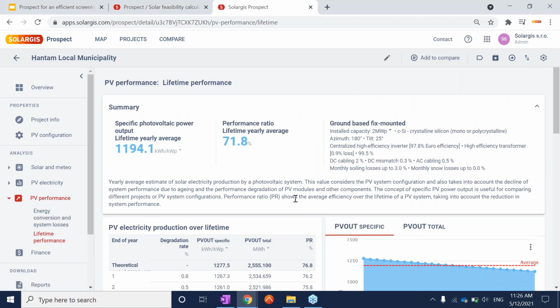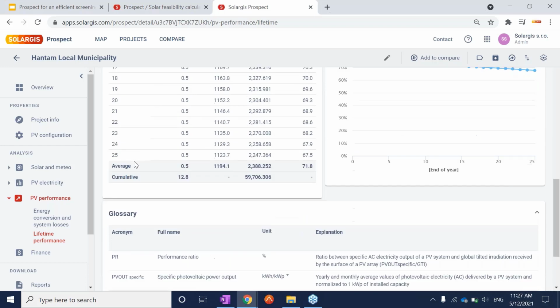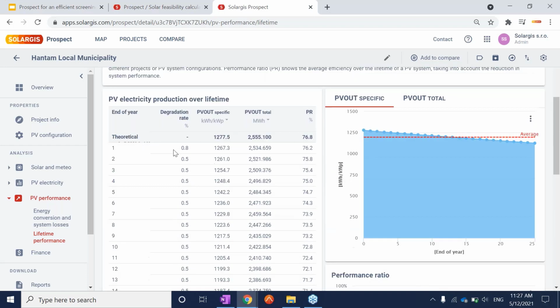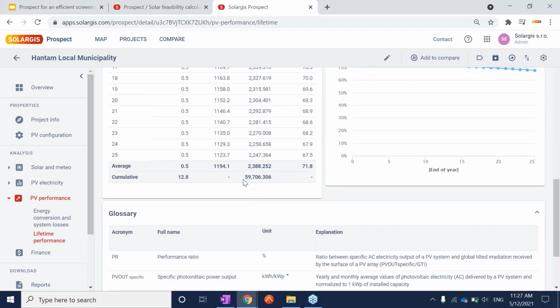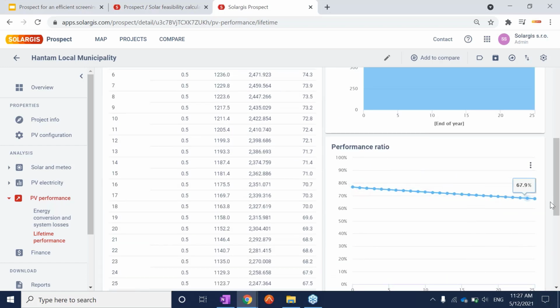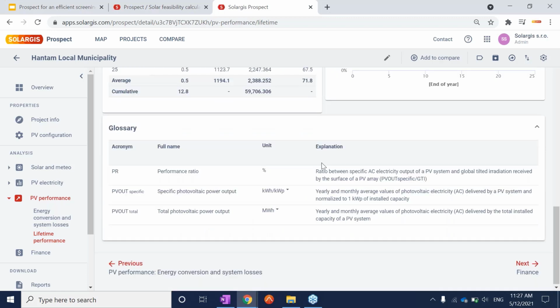Once you click next, you'll have the evolution of the specific photovoltaic power output, monthly, lifetime, yearly average. And if you consider a 25-year project, you'll see the evolution of your performance ratio throughout the time, and also the electricity you will generate. The degradation rate is also simulated here. You can also have the evolution curve for the performance ratio, and the same for the PV output specific, sorry.